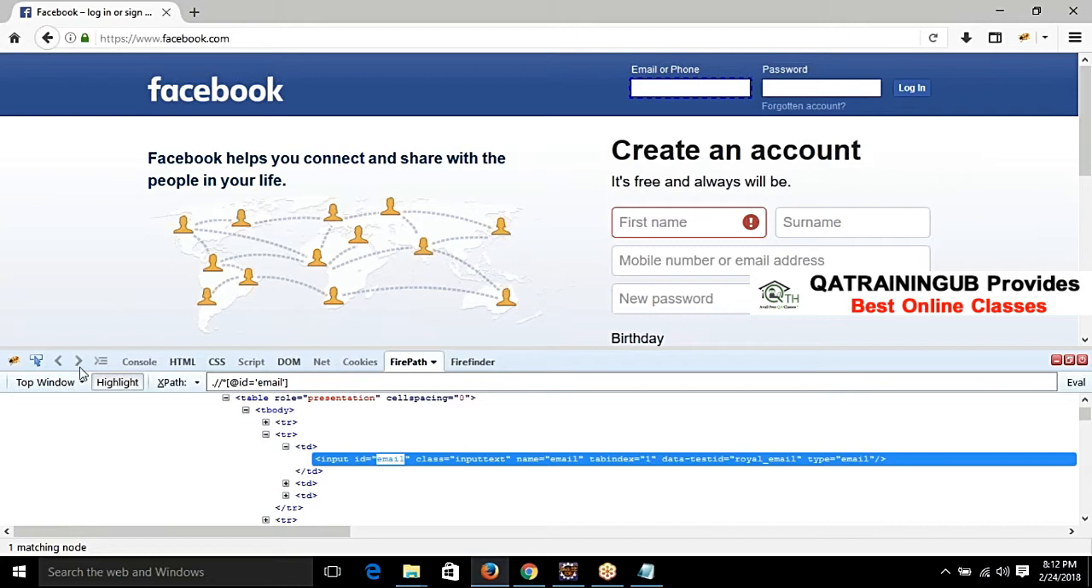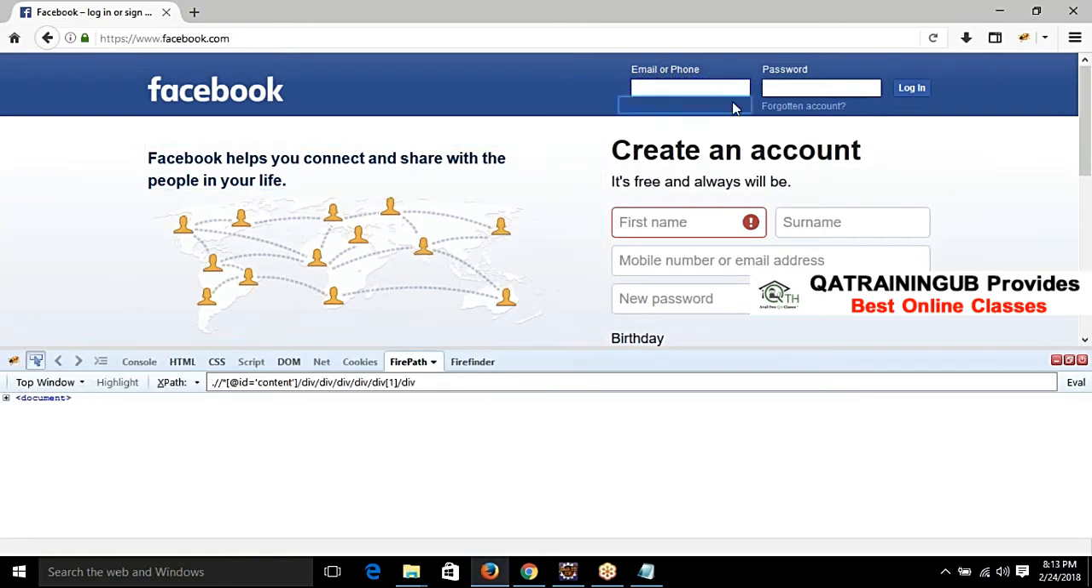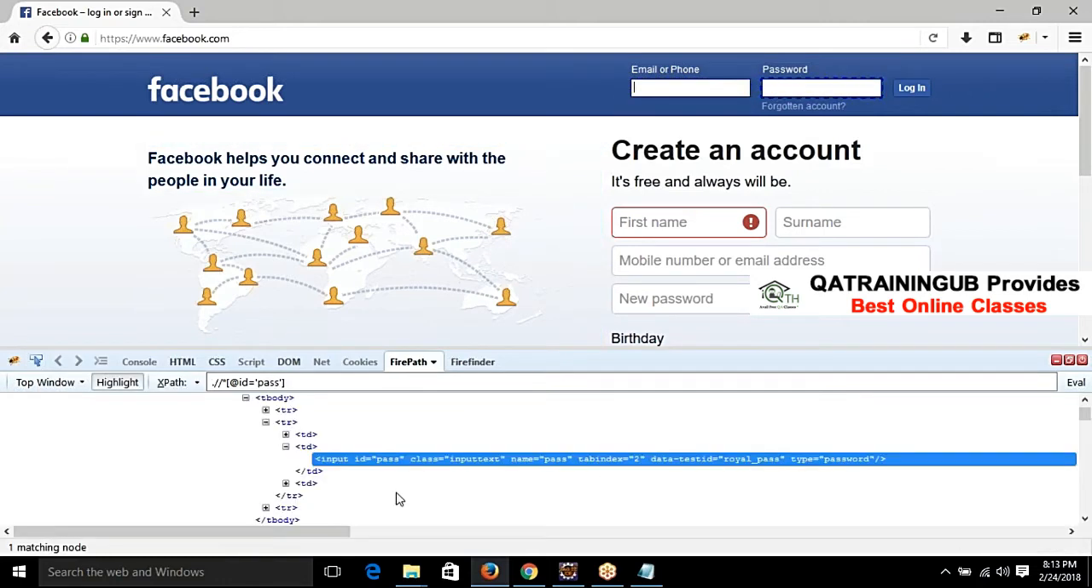We'll have to take the type email. We'll have to select the password element. Yes, perfectly. You need to go and select the password. Here you will get again the password related property values. Let's take, for example, I took ID, now I will take name.